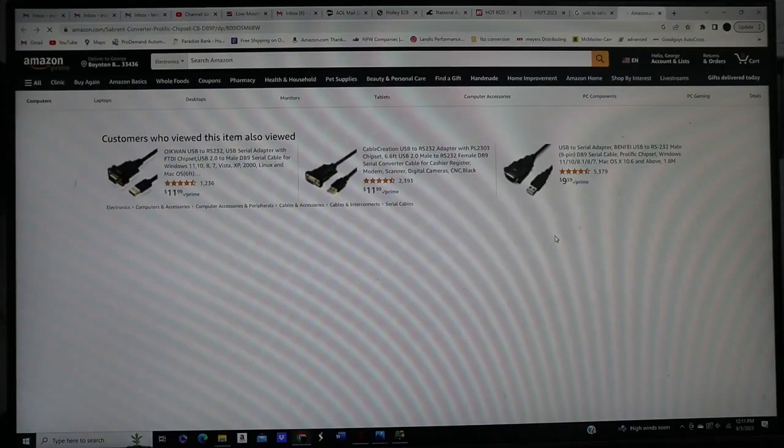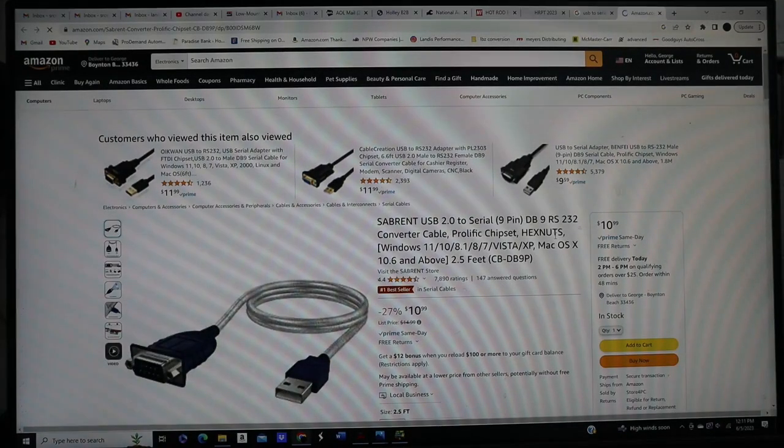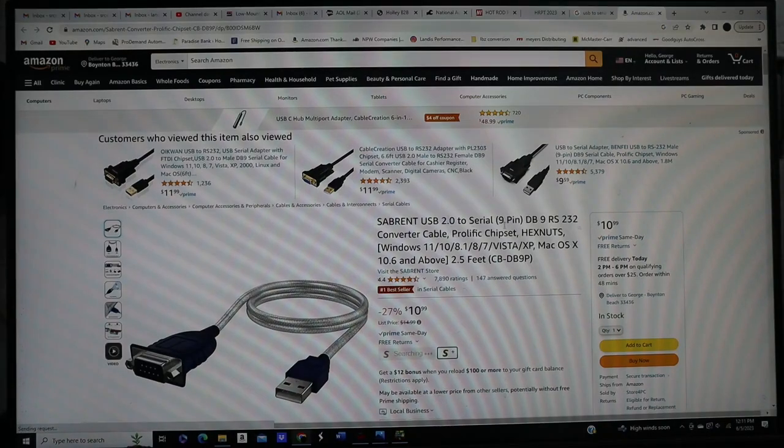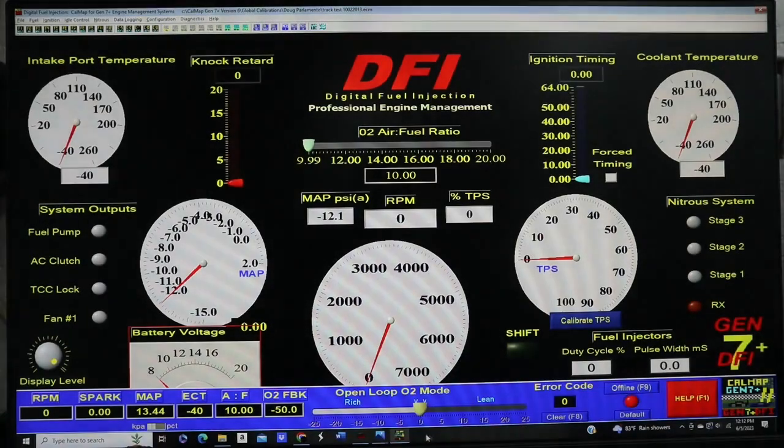See how much this is? $10. And you see, serial USB 2.0 to 9-pin RS-232. That is correct. And this one even lists that it's good for XP and Vista. So that would be things that I would look for in the description to make sure that it'll work with a Windows 98 or XP or any of those, so you won't have any issue with communication problems.